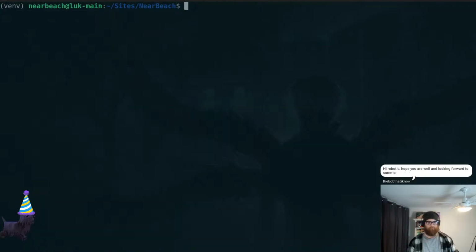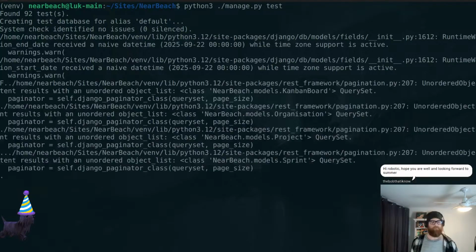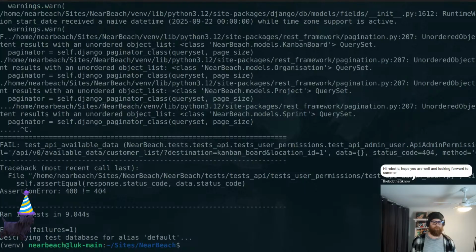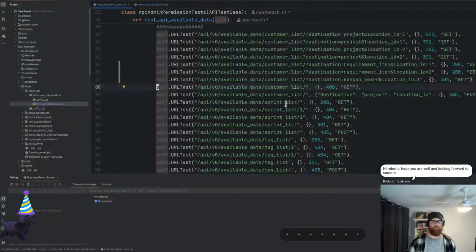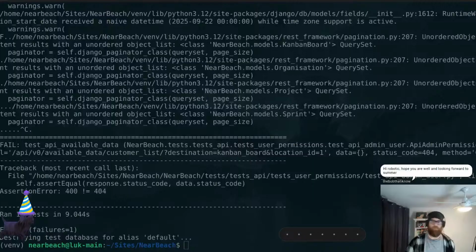So we're going to go python3 manage.py test. Ooh, we have an F. All right, so we have this one. The Kanban board, did I put 400 instead of 404? I'm just having a look. Oh, yep, bad request. All right, cool.